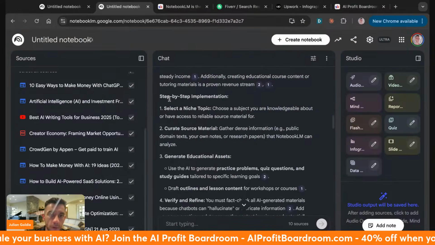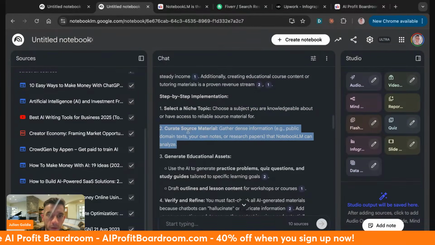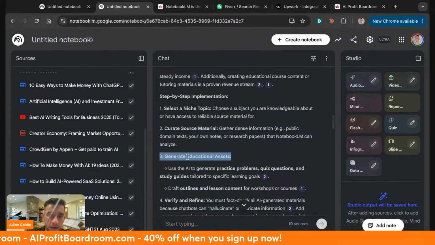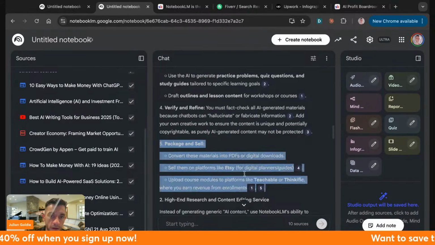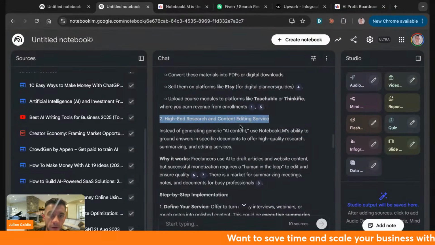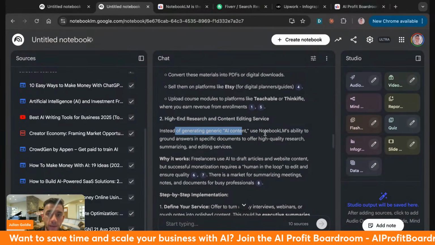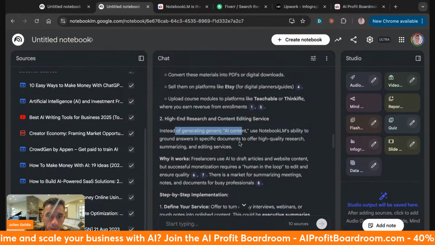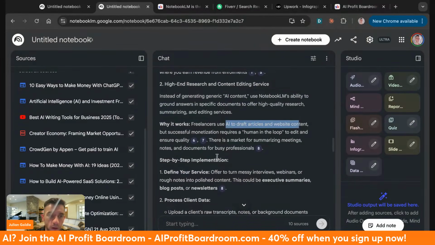So how would that work step by step? Well, you just select a niche topic, then you're going to create source material, then you're going to generate educational assets. And then from here, you can just verify and refine and package and sell them. The other option is high-end research and content editing services. So instead of generating AI content, you could use NotebookLM's ability to create answers like this. You know, it could be like drafting articles and website content.